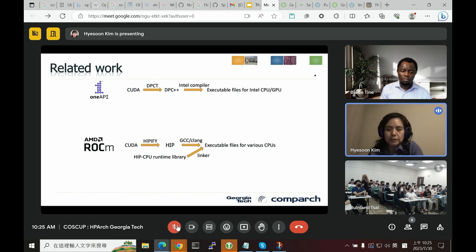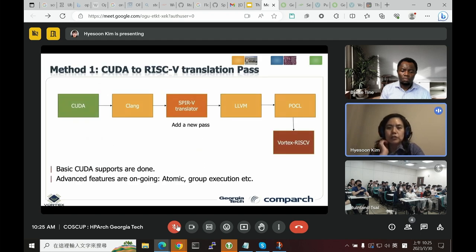The biggest difference between their approach and our approach is that their approach requires all source-to-source translations, so the conversion work is done at the source level, whereas the approach that we use is LLVM-only. That's the biggest difference. But the motivation wasn't really to compete with oneAPI or ROCm. The motivation was we want to expand the support for CUDA to our RISC-V based GPU.